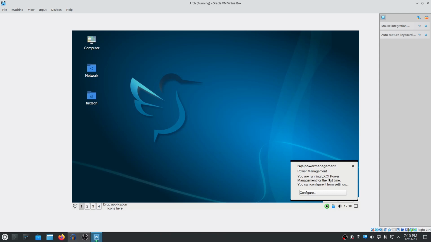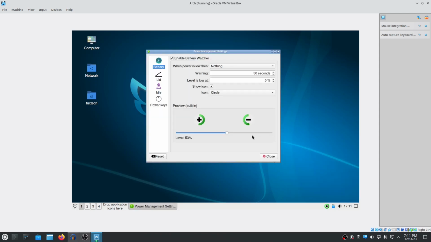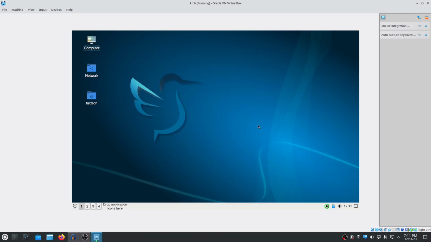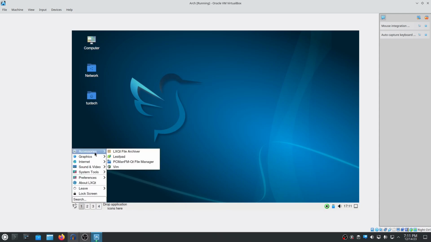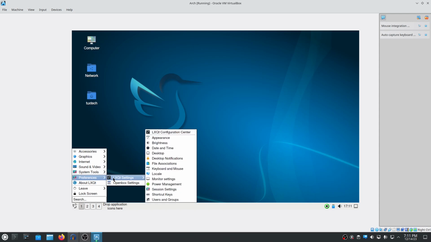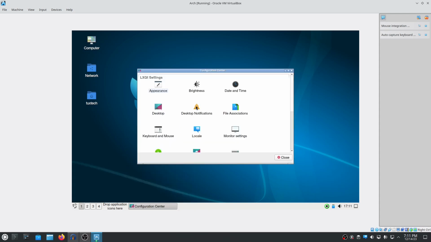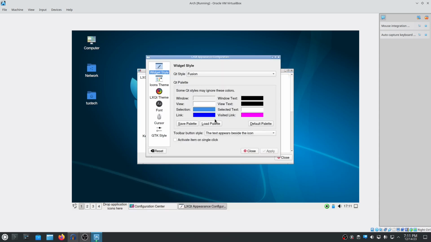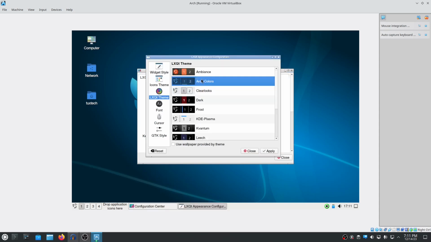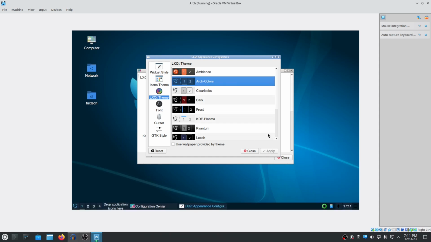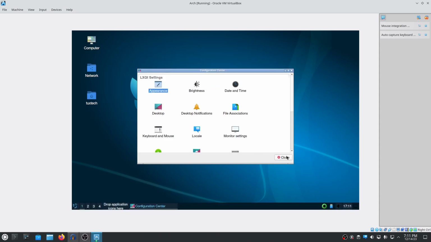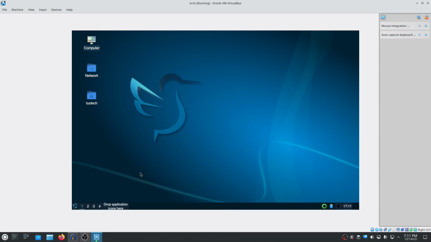The lightweight LXQt desktop looks pretty okay, but I need to change it because it looks like it's merging into the background of my VM. It has its own settings and stuff. For a low-end device, it's absolutely amazing. So we're in the desktop.